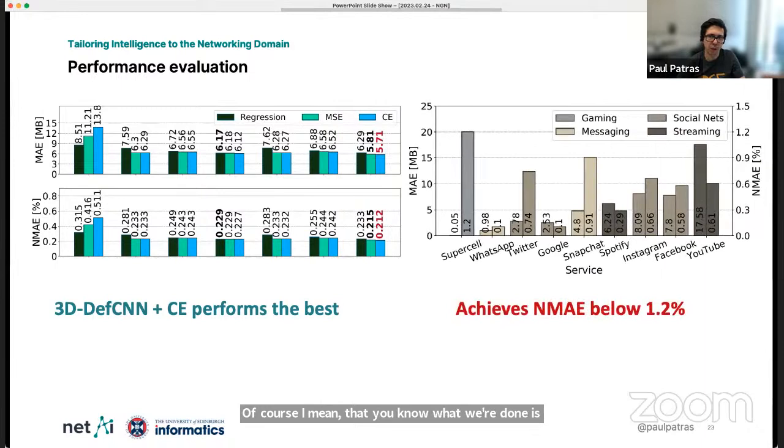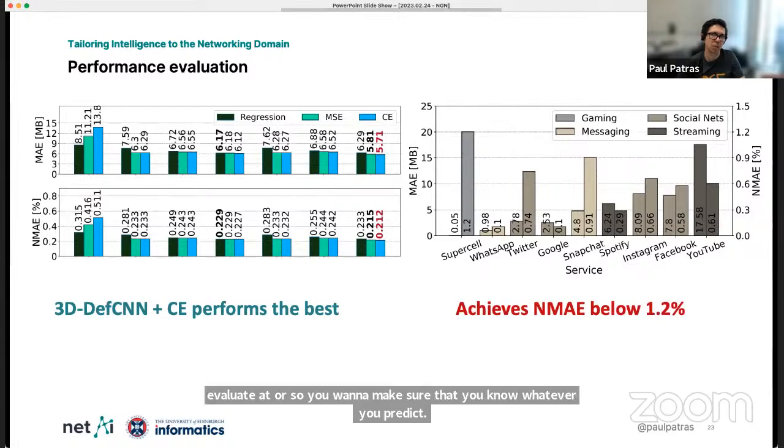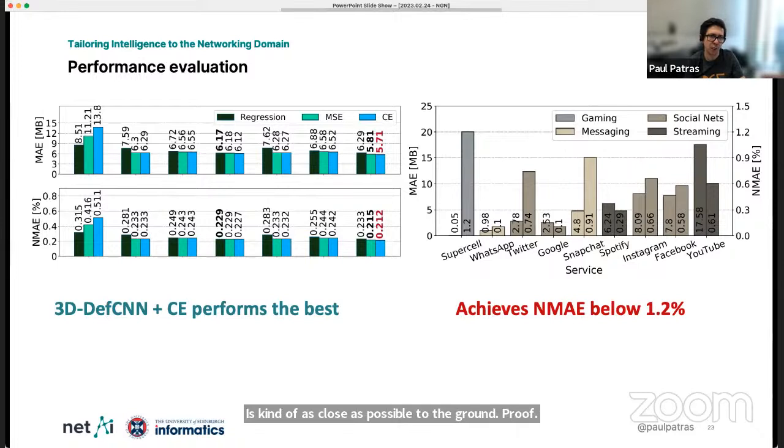And then there was a question: okay, so you evaluate errors. You want to make sure that whatever you predict is as close as possible to the ground truth. So if you have a test set and you did decomposition, you want to make sure that the output of that decomposition is as close as possible to the ground truth in that test set. So we computed mean absolute error and normalized mean absolute error.